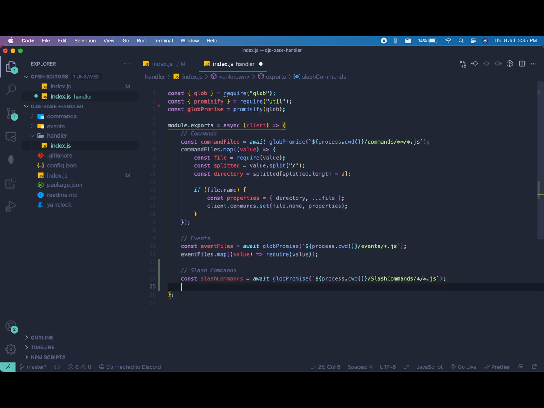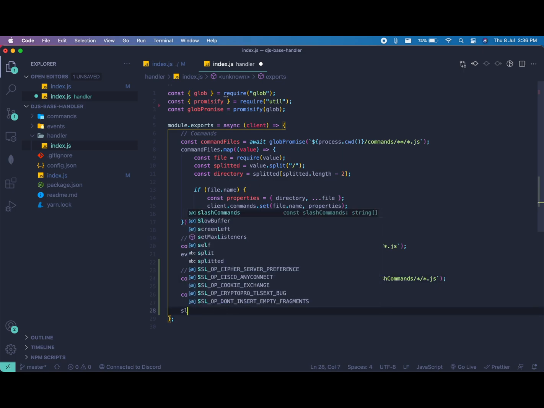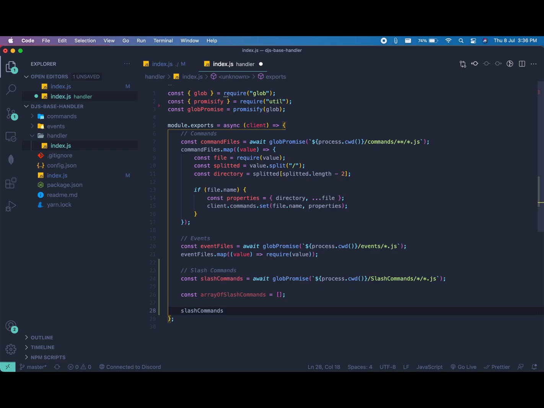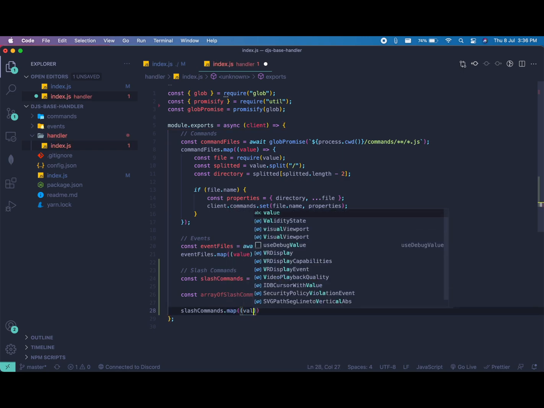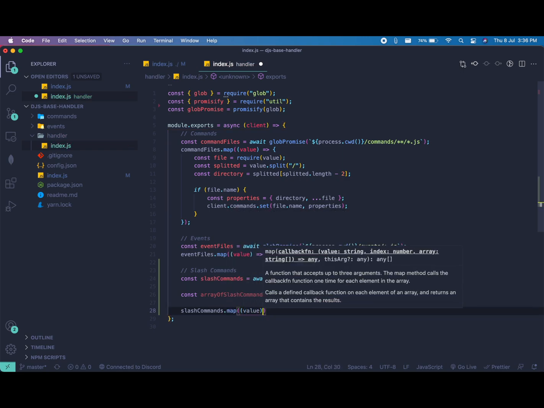Next, we're just gonna define an array of slash commands, an empty array. So array of slash commands equals an empty array. Okay, next we're gonna map out all of these slash commands. So we can do that by doing slashCommands.map value.